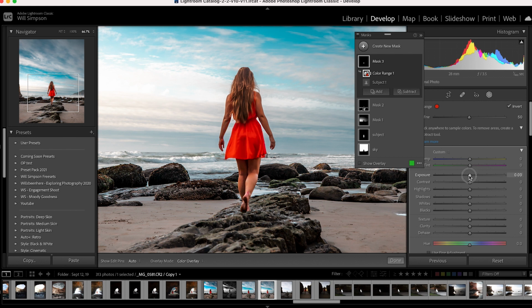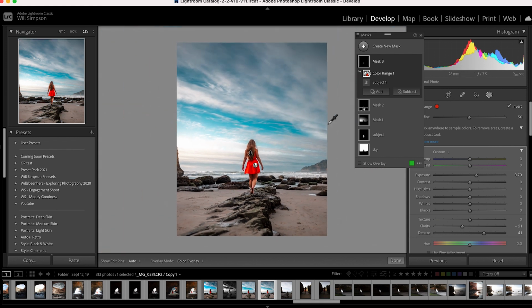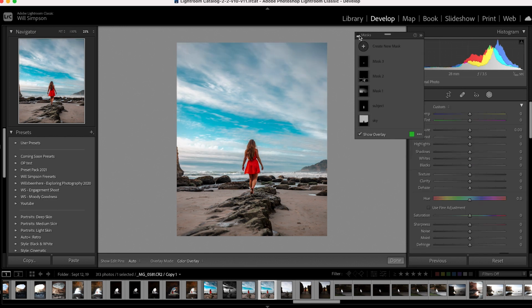And let's say we want to darken the dress down a little or brighten it up, add some less clarity, add some dehaze, really sharpen the saturation and darken it. And there we go. Now with two clicks, we've selected her dress and it's made a huge difference. So before, after, I mean, these things are amazing.